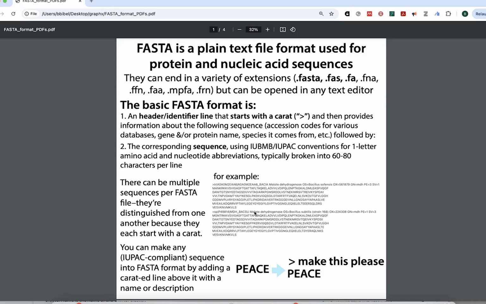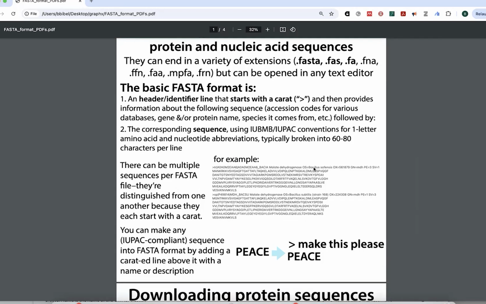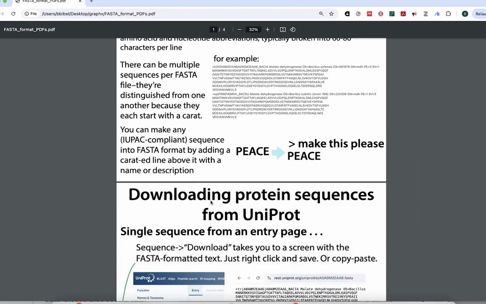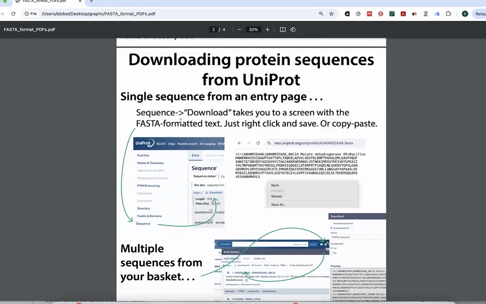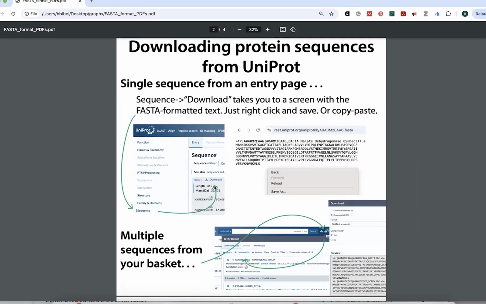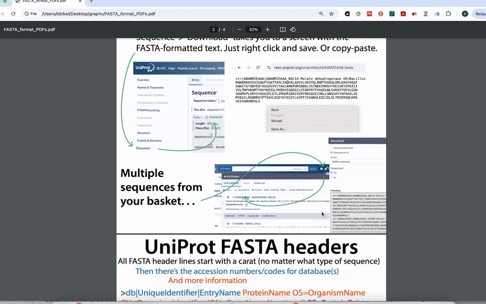There are some other wildcards in nucleic acids, so I'll point you to a guide. Split those sequences up into 60 to 80 characters per line, and separate your different sequences, each with their own header line starting with a caret. When you download these sequences from a database, there are various places where you'll find how to download the sequence. In UniProt, you can go to Sequence and download it directly from there, or download it from your cart. You can download multiple from your cart.